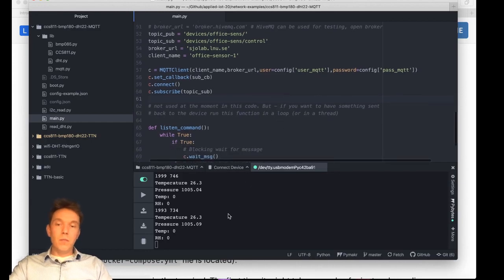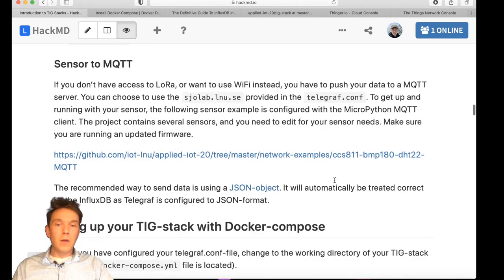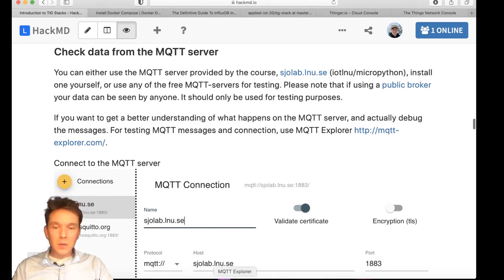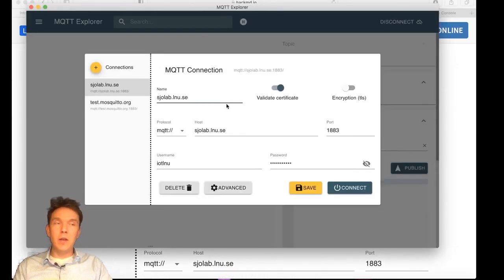And this is actually working now. Even though I haven't even started my TIG stack, the MQTT server is up and running, and my sensor is publishing its data to the MQTT server. So what we could do is to just download a program called MQTT Explorer. I can recommend this program. It's pretty nice. There are a lot of different MQTT explorers. You can find an iPhone app or Android app as well. There are even MQTT clients that you can run in the web browser, or you can do it in the terminal.